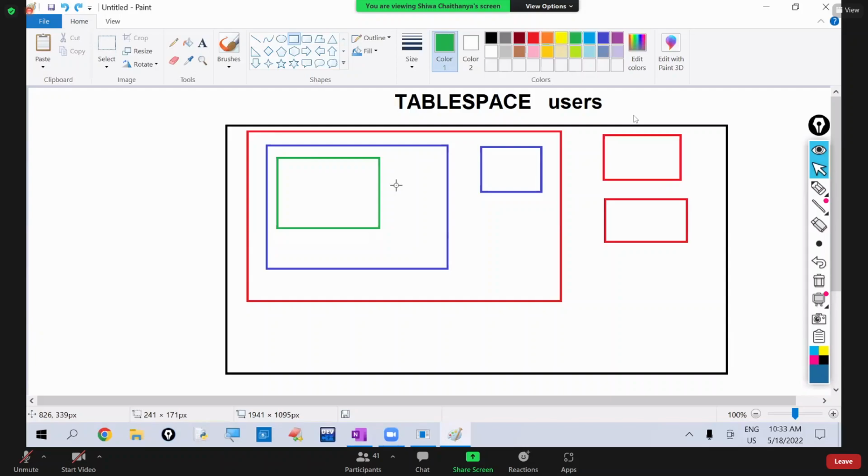And one block size by default is 8 KB. So in one block, we can store 8 KB of data. And one extent can have 8 blocks. So 8 blocks means what is the size of the extent now? 64 KB. 64 KB is the size of an extent.